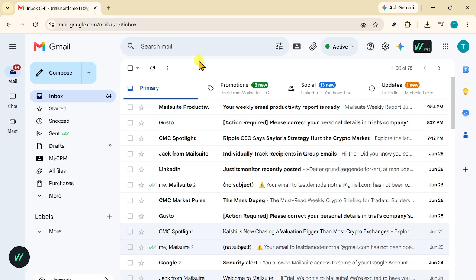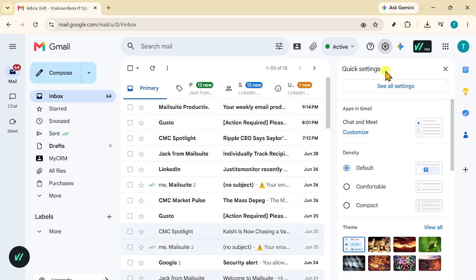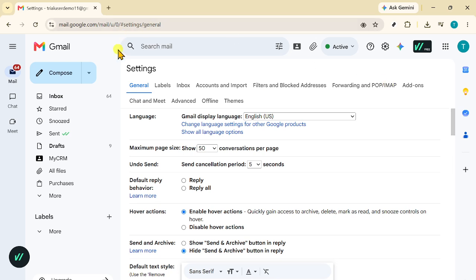Start by opening Gmail in your web browser and going to your inbox. Once Gmail loads, look to the top right corner of the screen and click the gear icon to open Settings. This is where you'll find the appearance and layout controls that make the biggest difference. When the Quick Settings panel appears, choose See All Settings. This will open the full settings page where you'll have access to more detailed customization options.